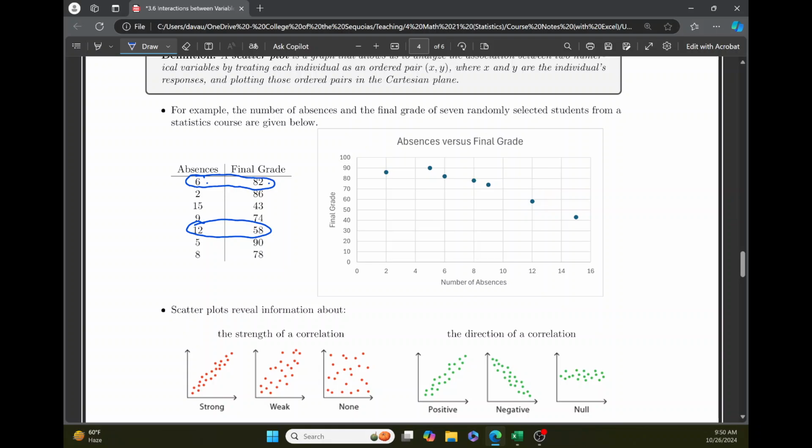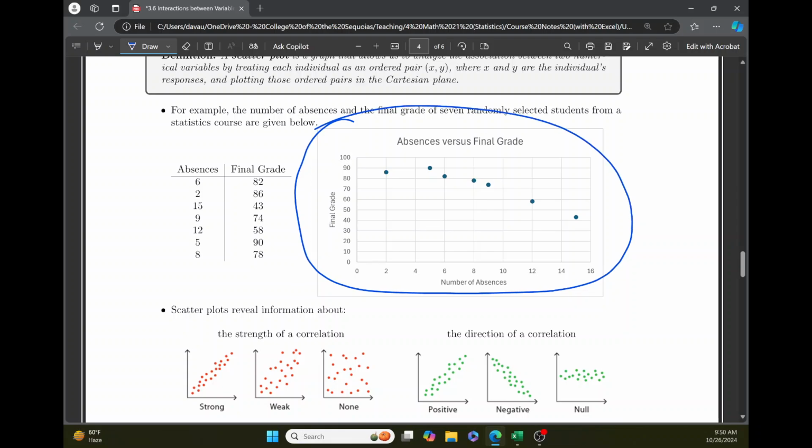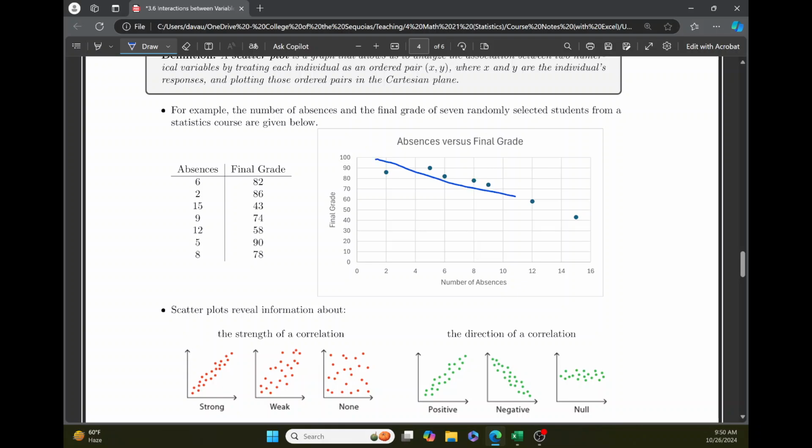Okay, so if you plot all of these ordered pairs, then you can get a visual sense for whether or not there's a correlation between absences and your final grade in the course. In this case, I think there is a fairly clear trend, right? It looks like as the number of absences increases, the final grade decreases. Okay, we would say that there's a negative correlation between these variables because the slope of this line is negative.